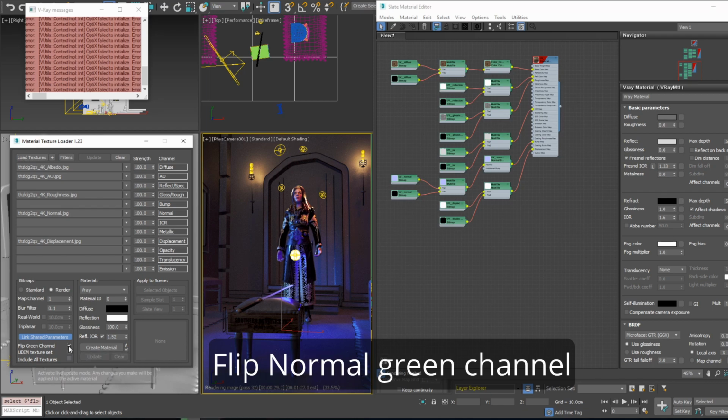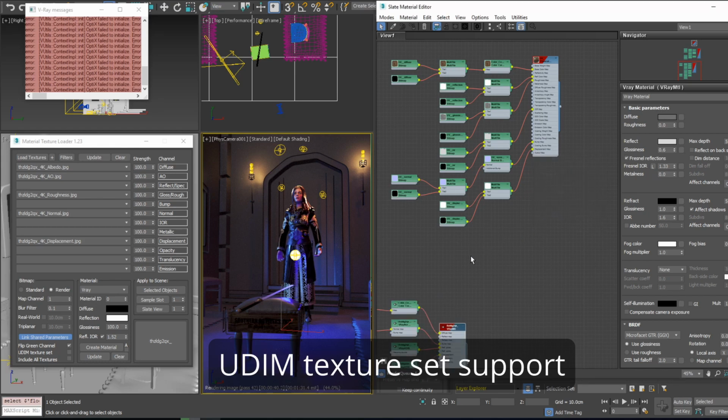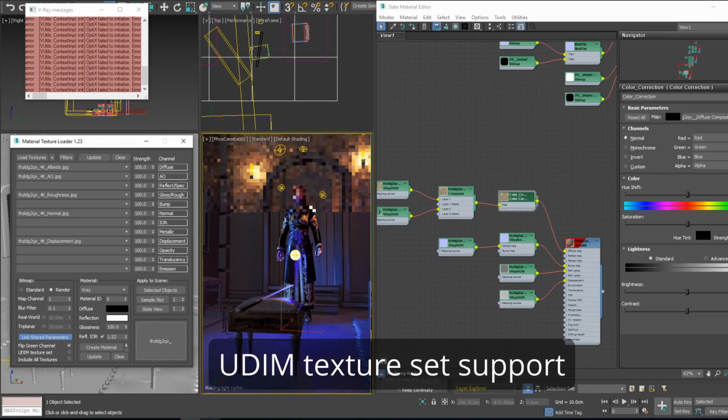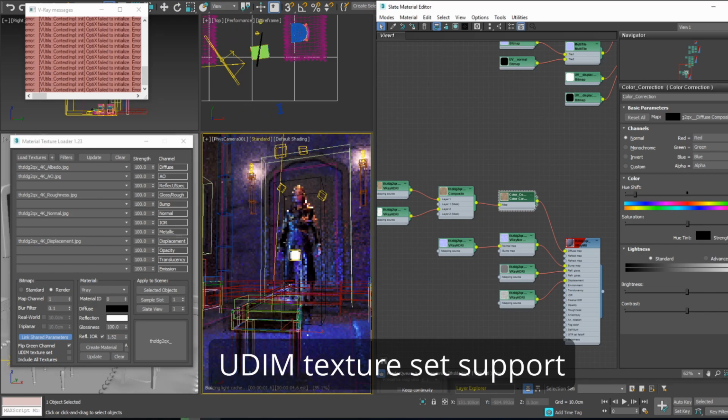You can find that checkbox over here. When you create a material, the script will also apply a color correction node to the color channel of your material. We can now immediately start applying a hue shift.